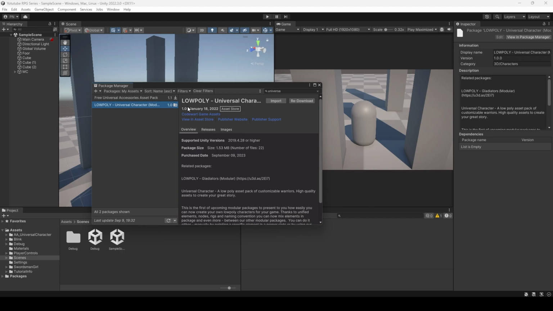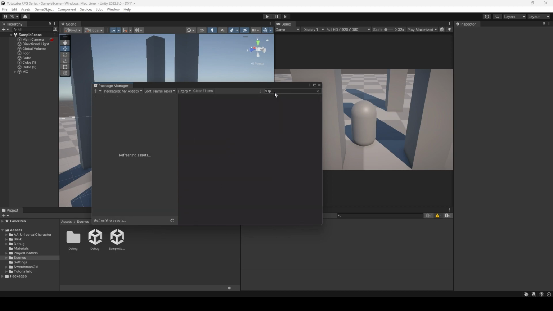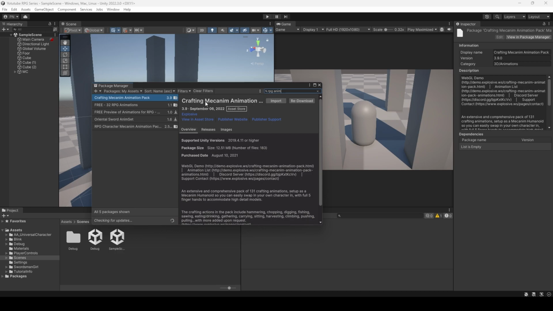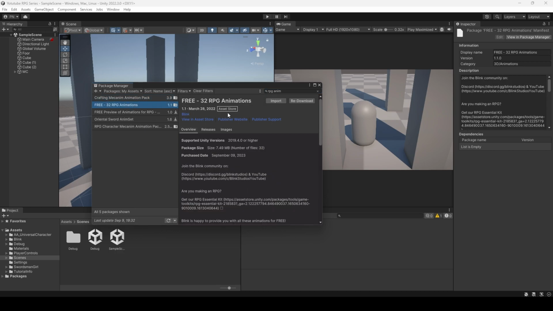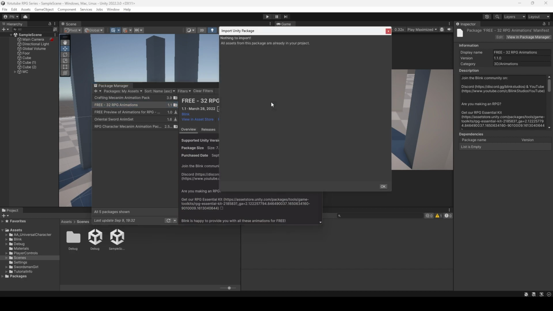We're going to start with the low poly universal character controller. You can just download, and once you're done downloading, import and re-download will show. And then there is also the free RPG animation. Just type RPG anim, and then this guy. You also download and then import. Once you are done downloading and importing those guys, when you hit import, you get a dialog with a lot of stuff if you haven't imported it yet.